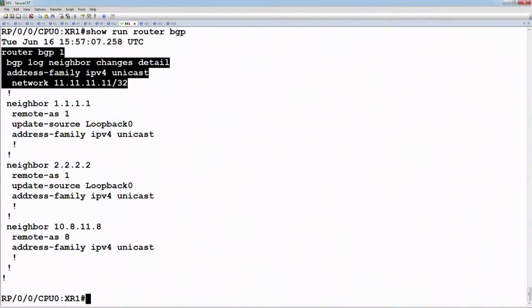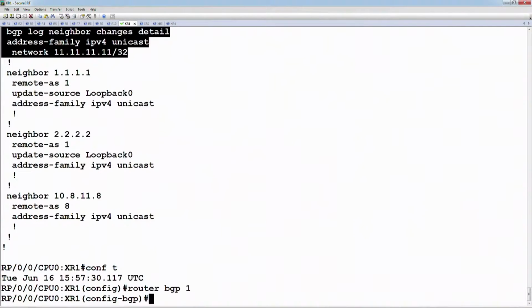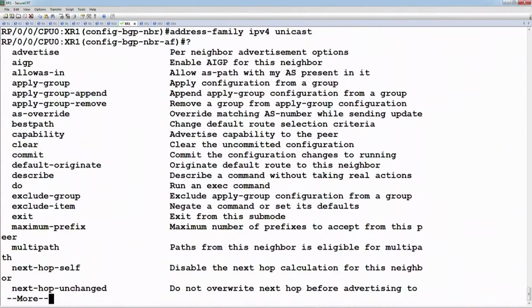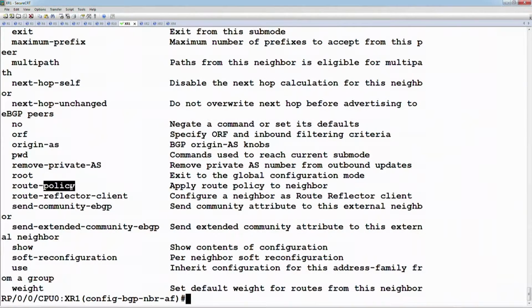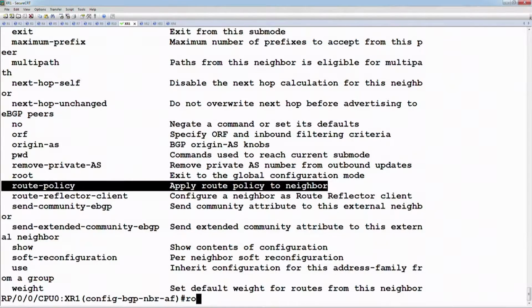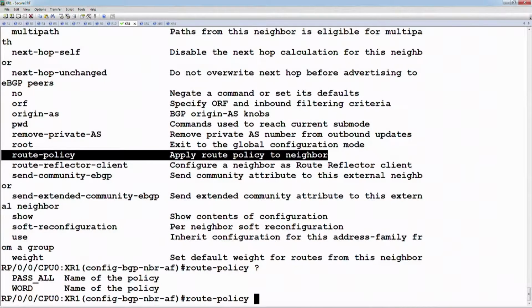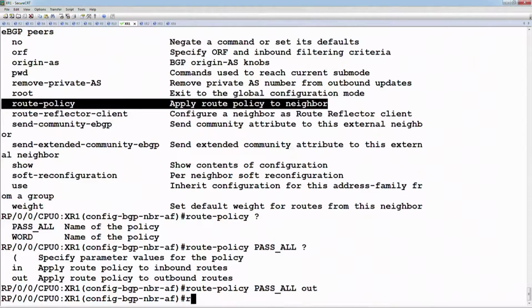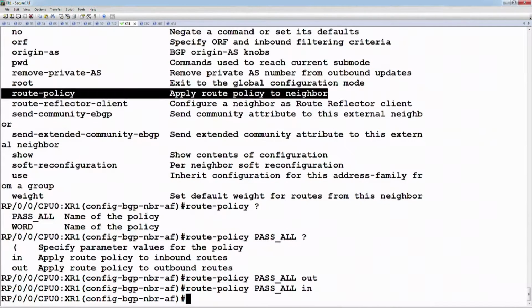So this means that we're going to go under the BGP process, we're going to go to the neighbor 10.8.11.8, and we're going to go to the address family. So address family is IPv4 unicast. And then we're going to say we want to apply a route policy. And how are we going to apply this? The route policy pass all is going to be applied outbound, and it's going to be applied inbound.